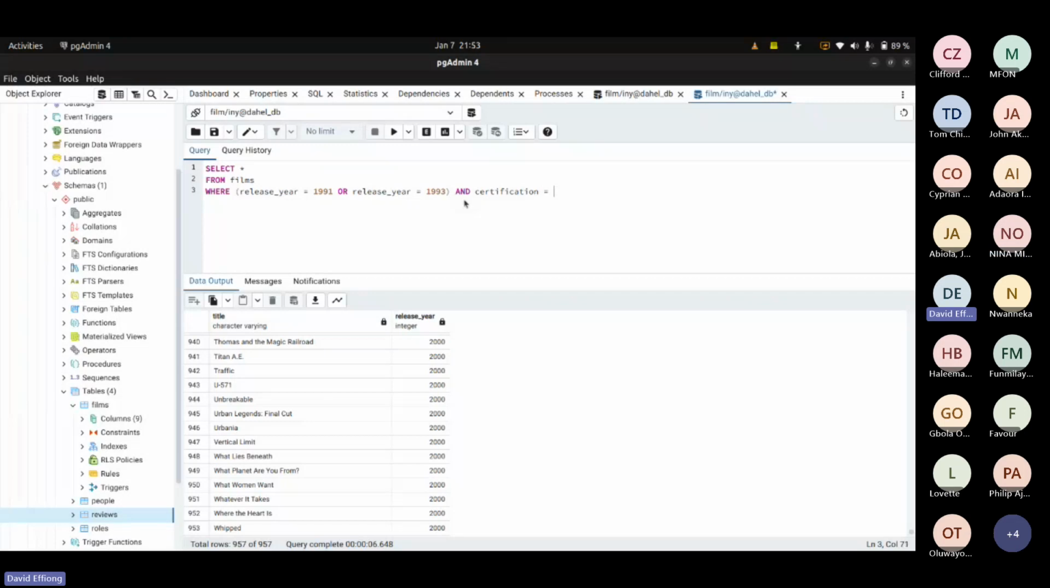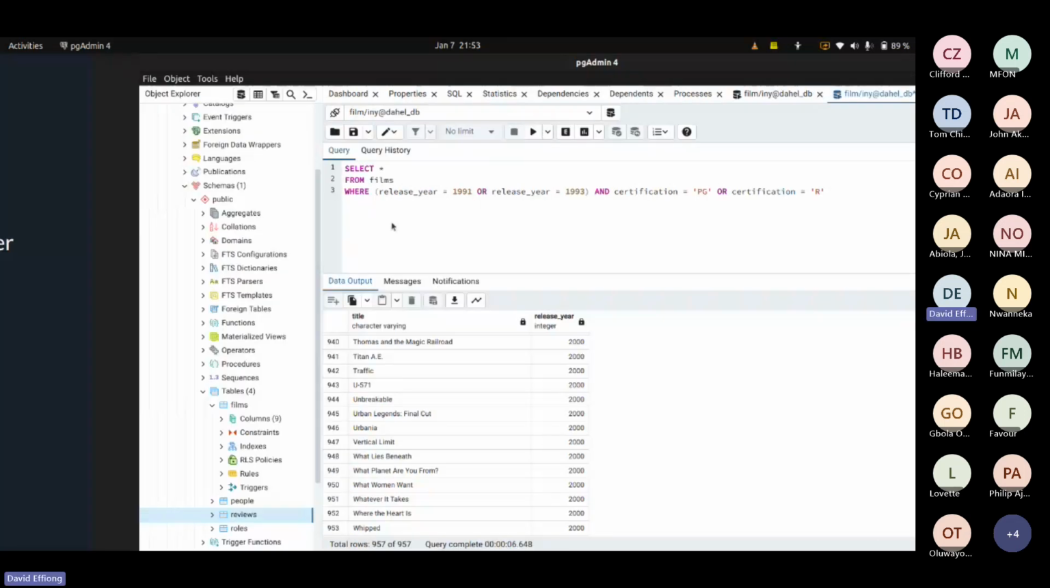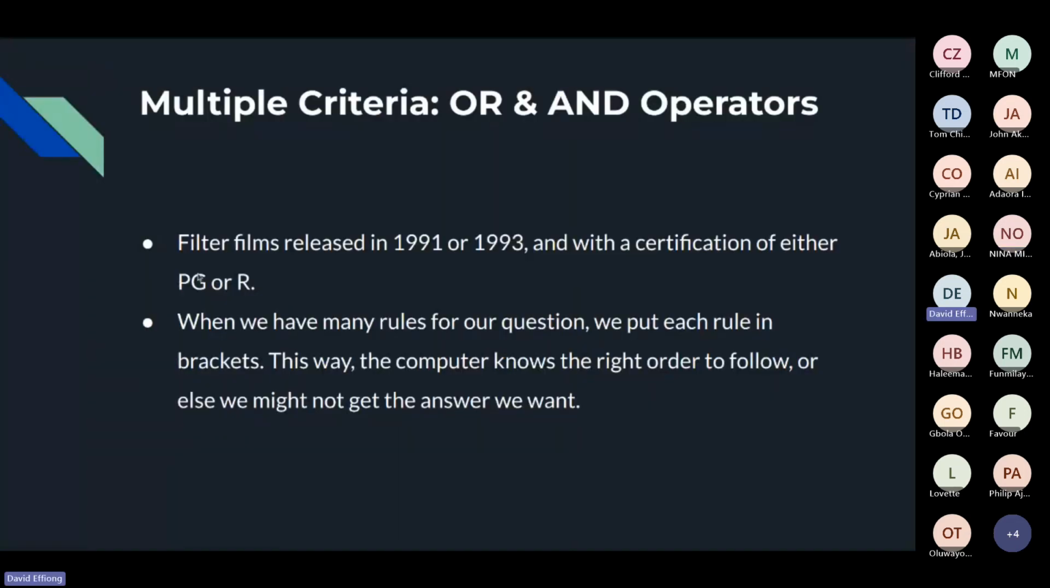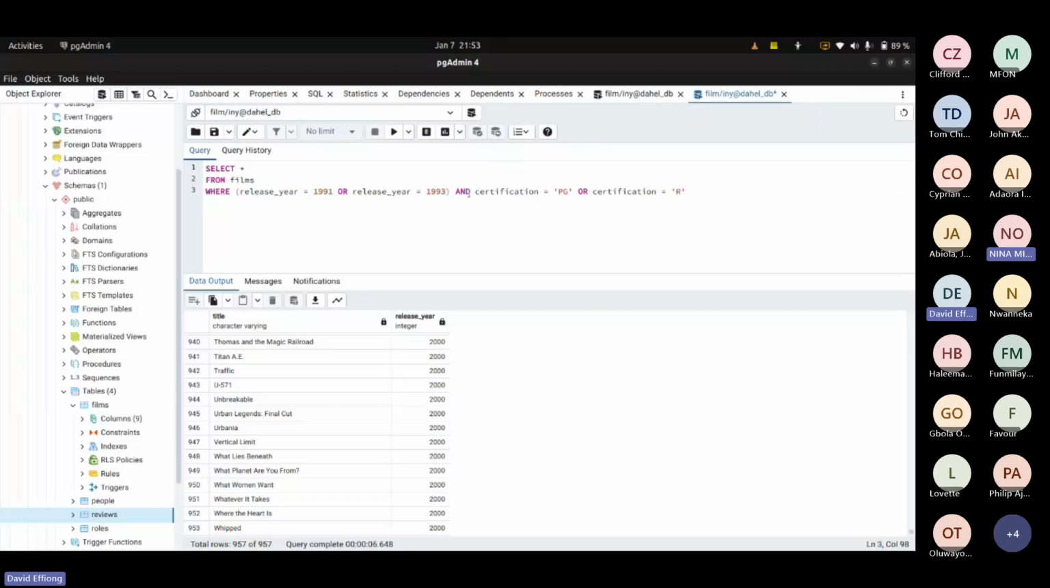And now focus on the other part, which is now separated with AND: the certification is either PG. So this is text, so we use PG in single quotes, OR certification equals PG or R. And we can separate this other part with another bracket. So this is what you're asking, if we can combine the two. Yes, we can combine it.